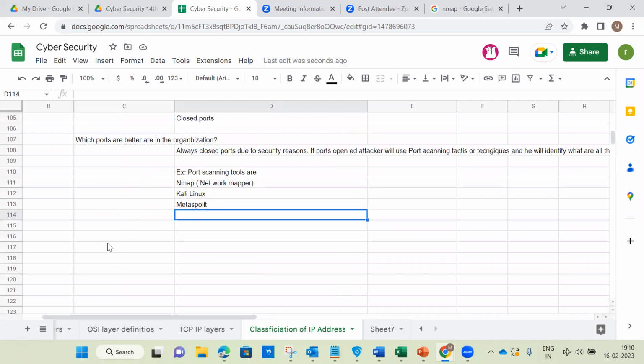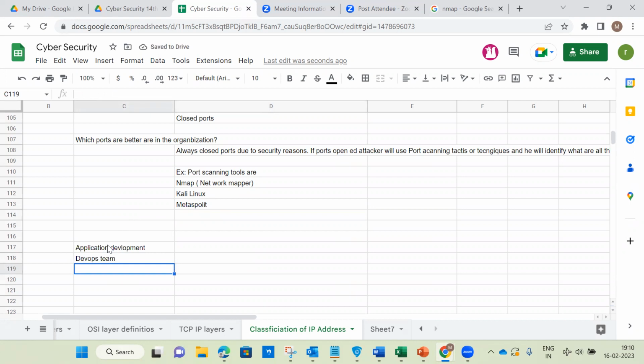Now, suppose the application development team or the DevOps team, for business purposes in their day-to-day activities or roles and responsibilities, want to open a port. For example, port number 5330, I'm giving as an example. The application development team wants to use port number 5330. Unfortunately, this port is blocked in the firewall.